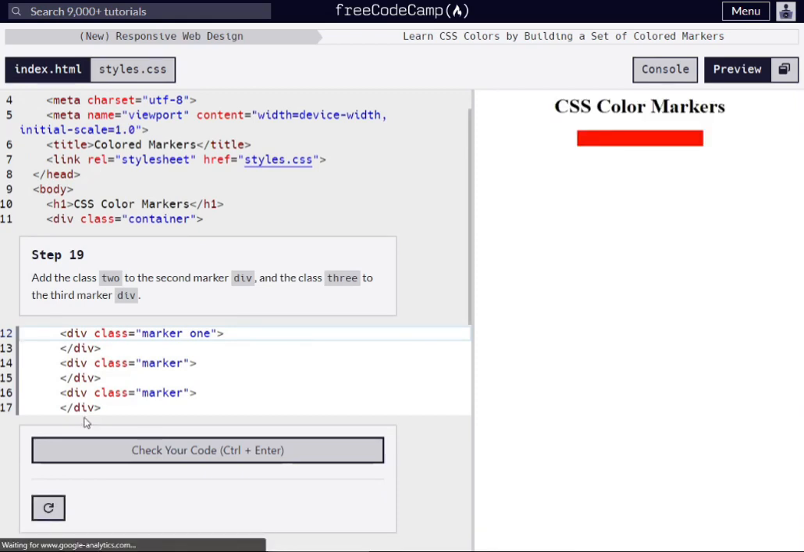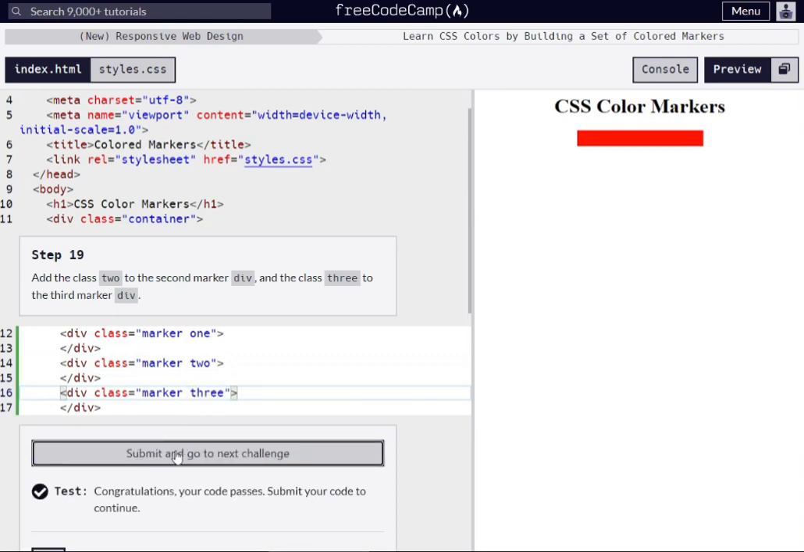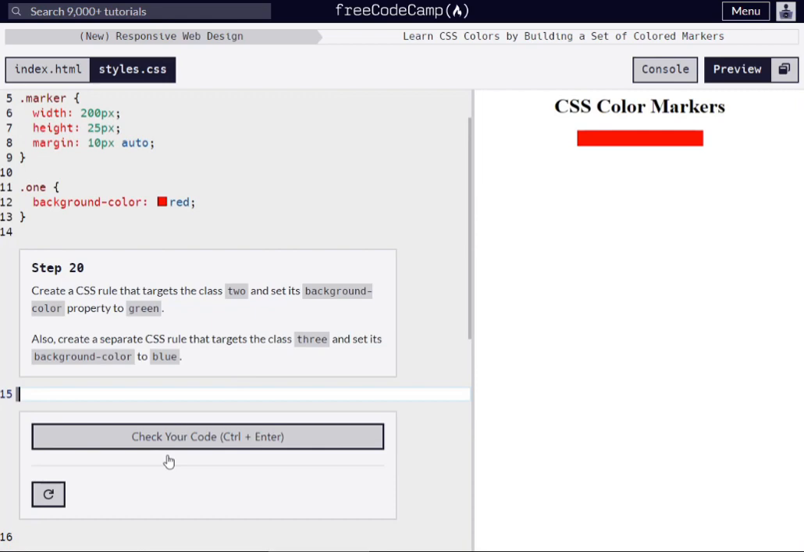Add the class color2 to the second marker div and the class color3 to the third marker div. Create a CSS rule that targets the class color2 and set its background-color property to green. Also, create a separate CSS rule that targets the class color3 and set its background-color to blue.